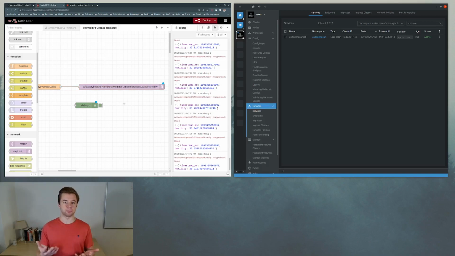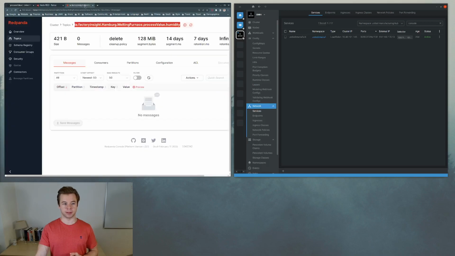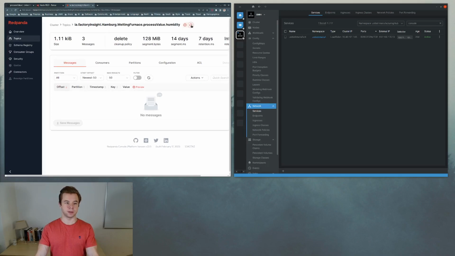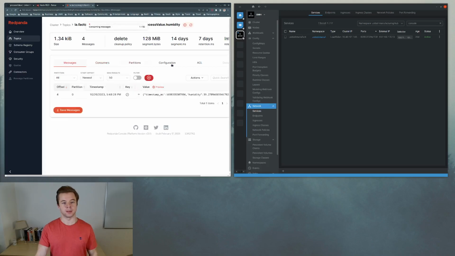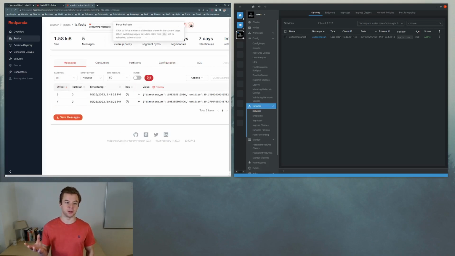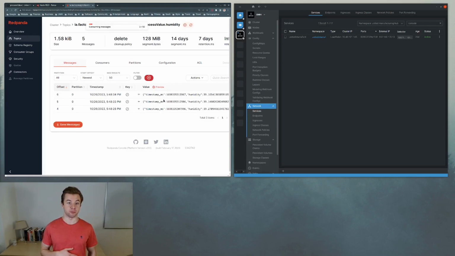And when I redeploy this flow in Node-RED, I would expect the messages to be written to this topic, and they should be visible in Red Panda. Okay, so now we are writing messages to this topic. I still have 0, but then if I refresh my topic, I now have 3 messages. Again, I can refresh, now I have 4. They're not very visible. Let's just see the newest 50. There we go. Now we can see the messages being created and being written to this topic in Red Panda.